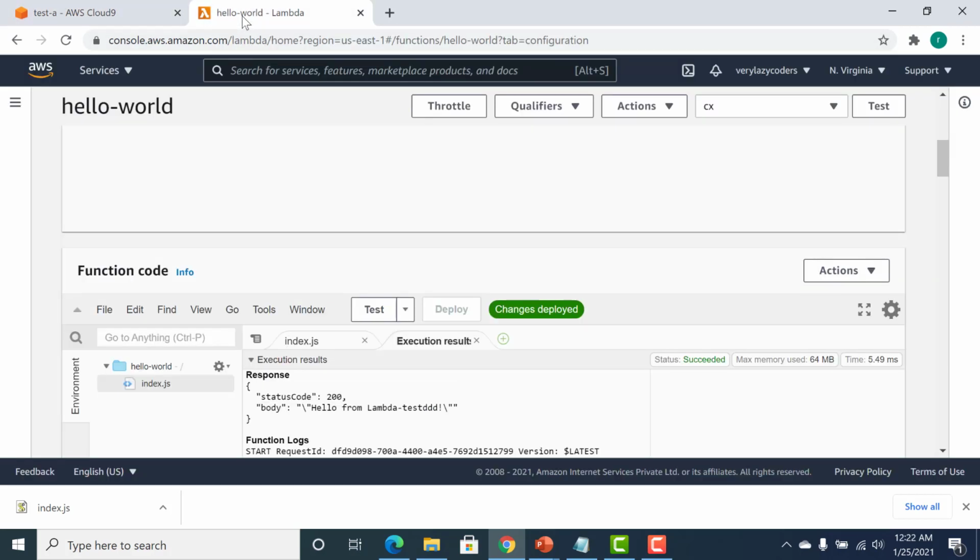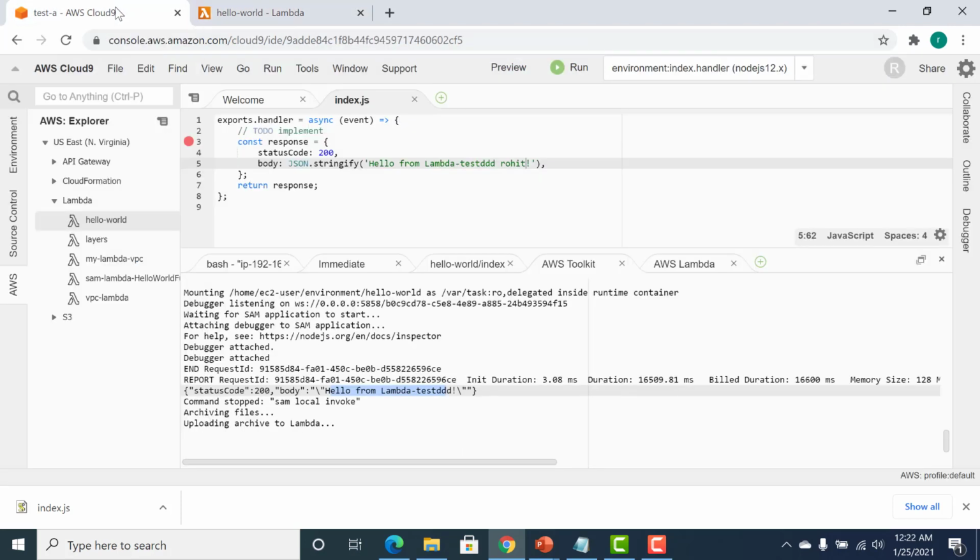So if you go back to your Lambda and click on test again, you'll see that this particular new line, this new word, has been added. So that is how you would import your function back into your Lambda. Cloud9 has many other functionalities which I will discuss later. So this is basically the simplest function that you can use.